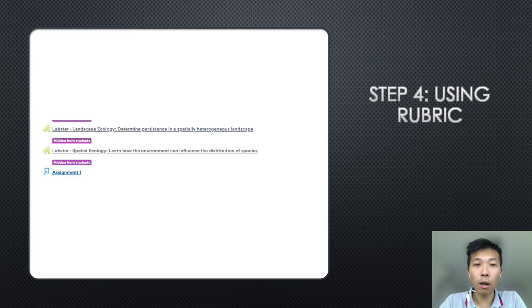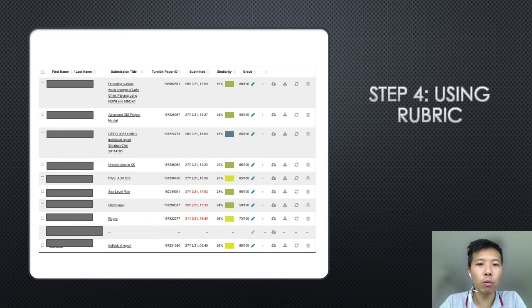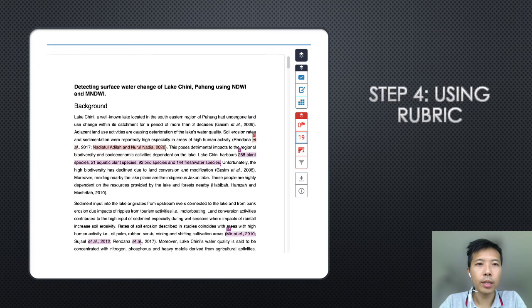Now let's see how we can use the rubric for marking. Back on the Moodle main page, select the assignment for which you have assigned the rubric. This will bring you to the window with the assignments. Click on one of the assignments. The assignment will pop up. Click on the rubric icon as seen here.